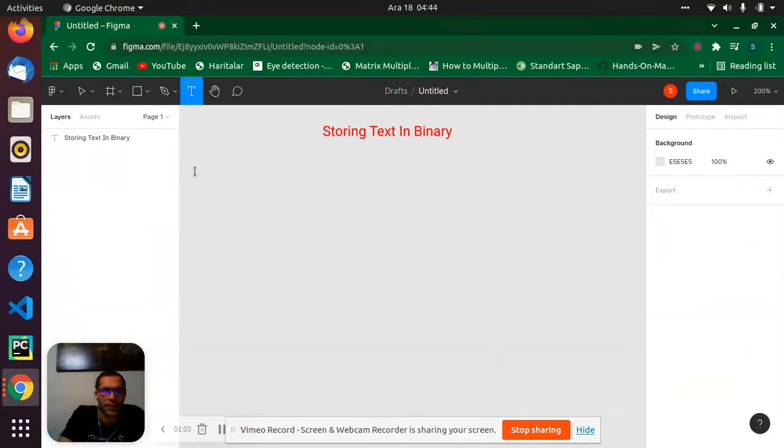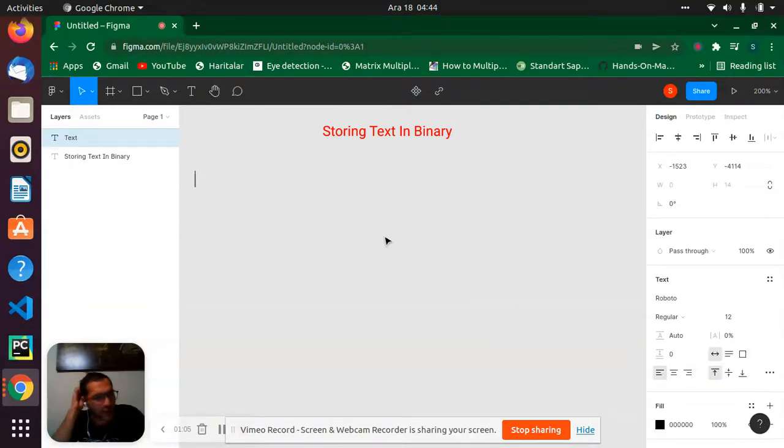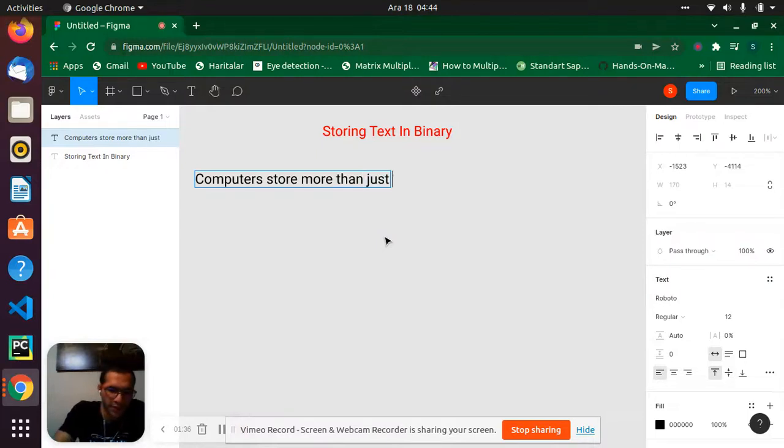We will write lots of things today, but sometimes I can check some information in Google. We can check there, then maybe write. Anyway, we will do it all together, so don't worry. First, I will start with this: computers store more than just numbers in binary.